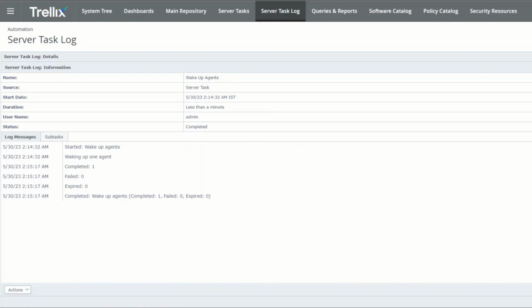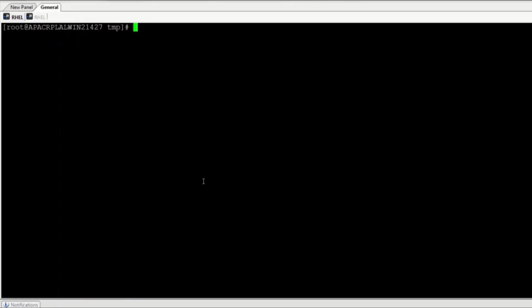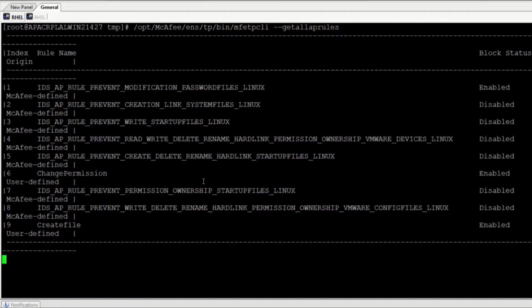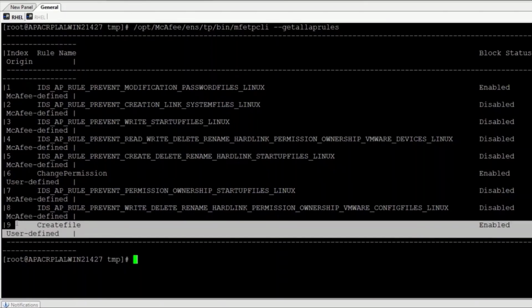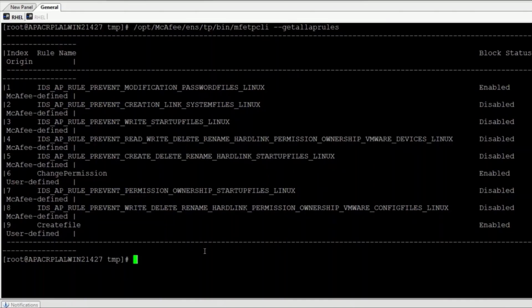So the agent would have received the newly created access protection rule. We'll go ahead and confirm the same. So the command would be get all AP rules. Okay, as you can see here, the create file rule has been registered. Let's validate the same.